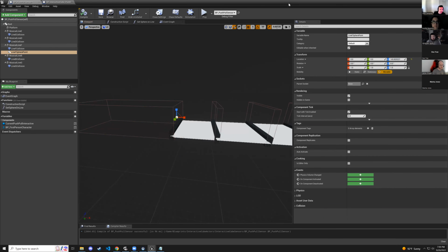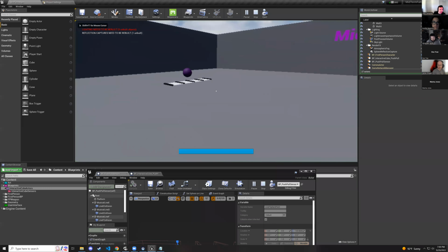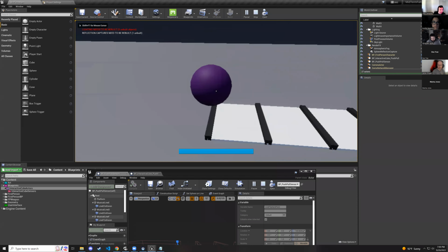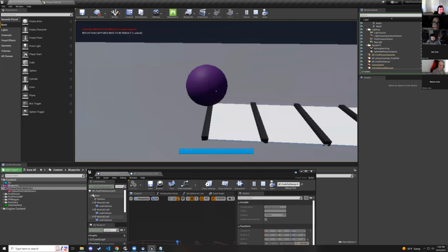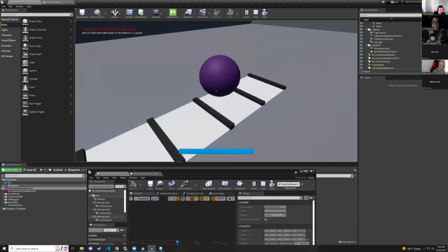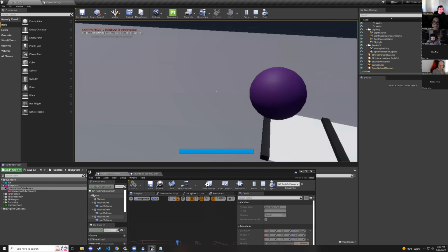I think I was able to put our sphere outside of, yeah, see now it's stuck. And I can't move it this way either. Okay. Oh, there it goes.